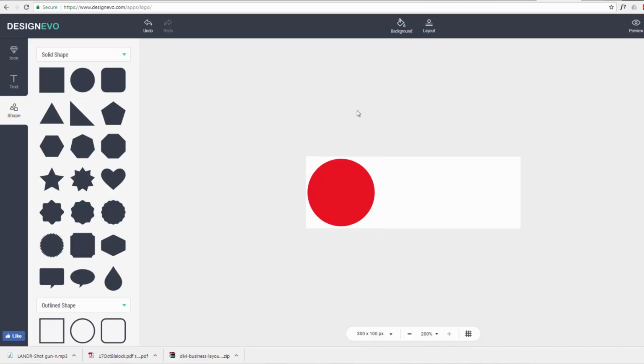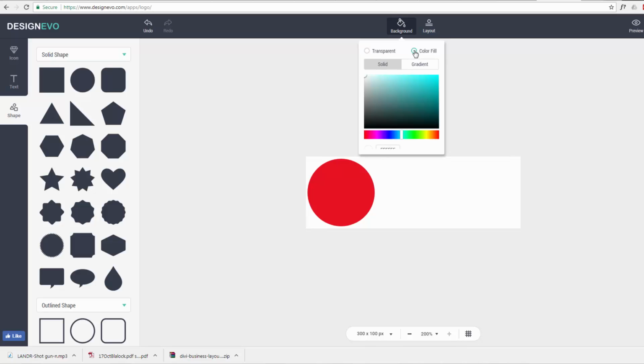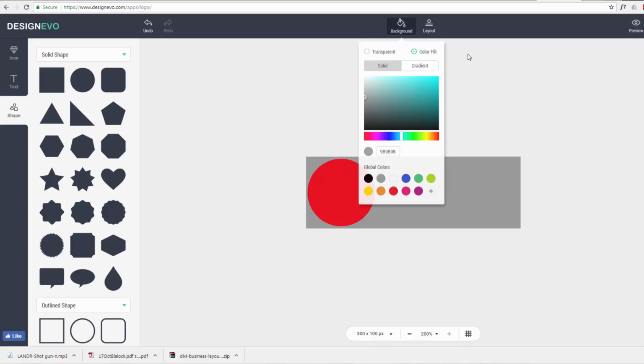What I'm going to do is change my background color here, because I'm going to be using some white text, and obviously I'm not going to be able to see it if I continue using a white background. I've just got to remember to change this back at the end. Okay, so I've just changed the color there.